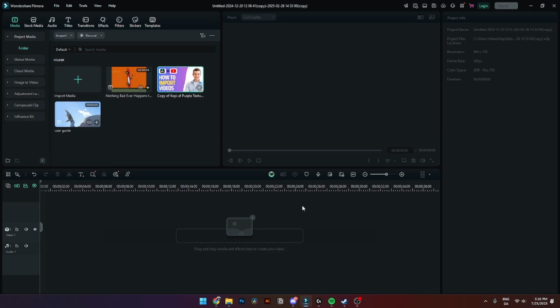In this video, I'll be showing you step by step how to stretch an image inside of Filmora. It is super easy to do. So the first thing you need to do is open up Filmora like you usually would.